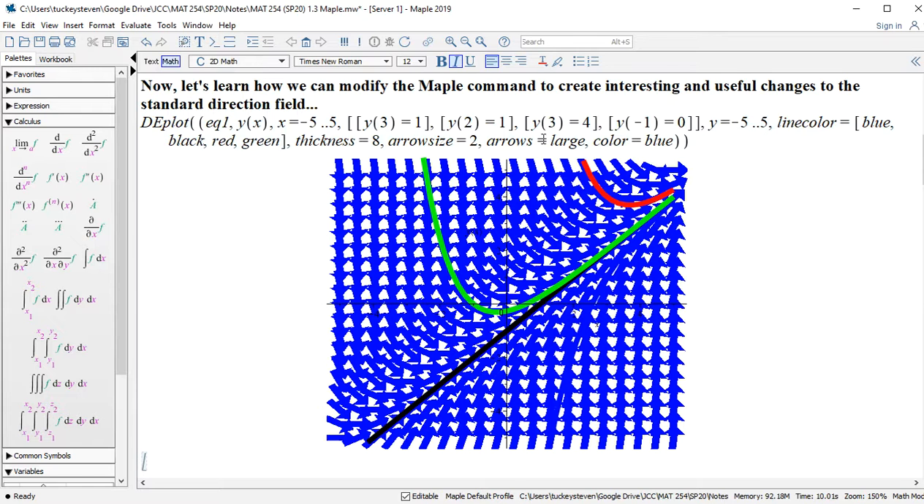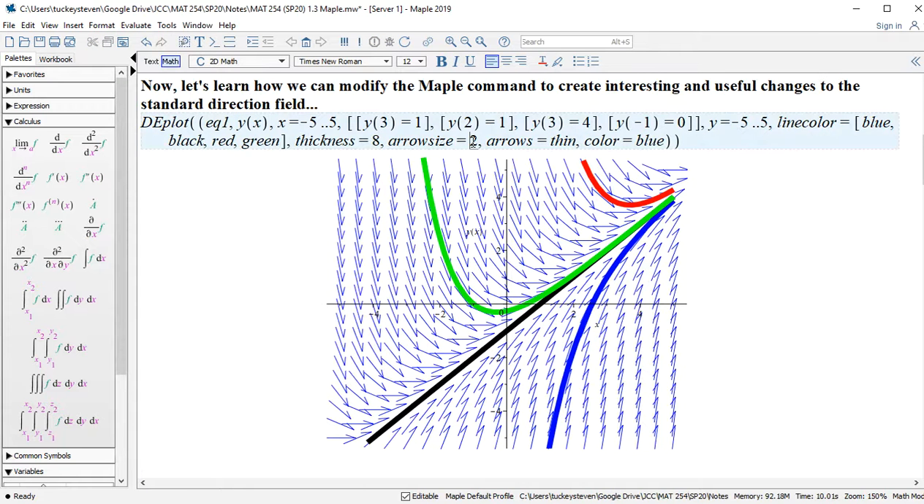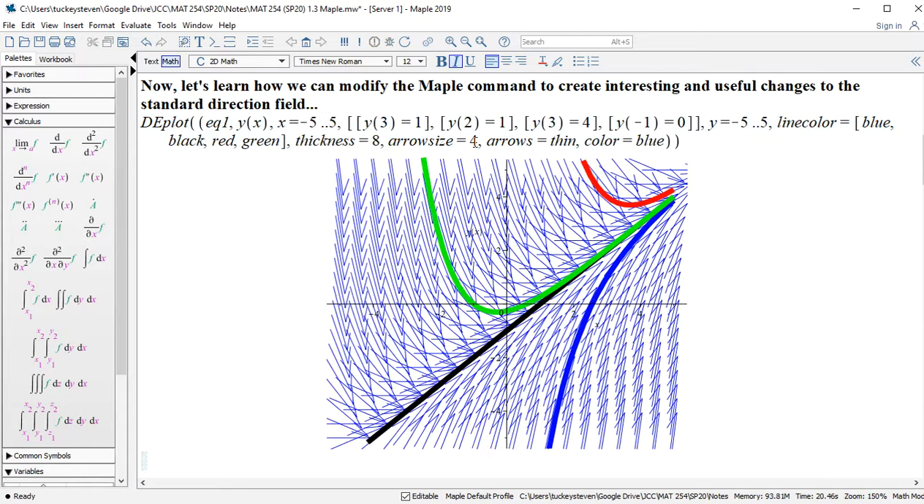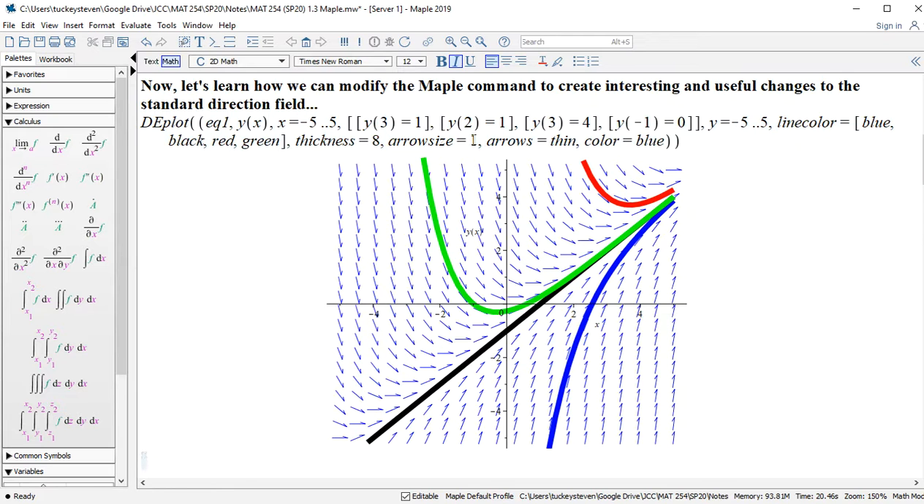It's the arrows large that makes the arrows larger. So if I do thin, it makes it a little bit easier to see what's going on. And then arrow size, if I change that, you can see what happens. It changes the relative length of those arrows. So if you don't say arrow size, it'll just use the default, whatever the default happens to be. I think it's just 1. And so you can see a pretty standard looking DE plot there. And then of course, last but not least, I can change the color of the arrows if you don't like the standard red. So there's lots that we can do.